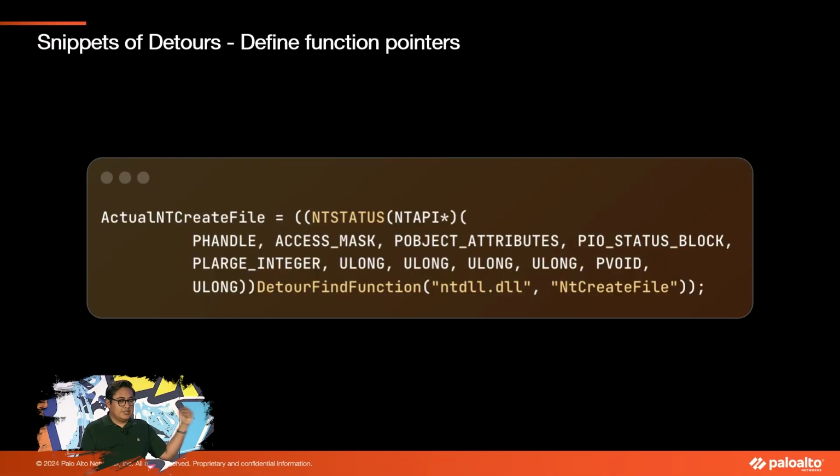Detours also has this feature in which you can easily find where your library is. You just specify which DLL you are looking into, and then you define the name of the function you're looking for. And of course, the function pointer needs to include all the parameters as they are defined in the Windows documentation, or by reverse engineering if that API is not documented.